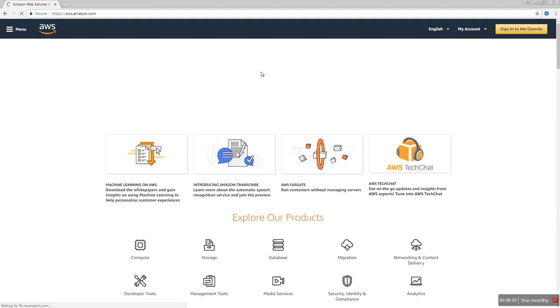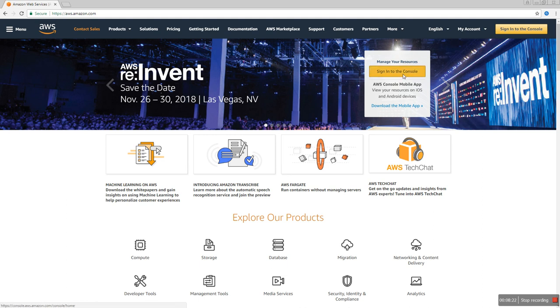Let me open AWS console. Log in with my credentials.